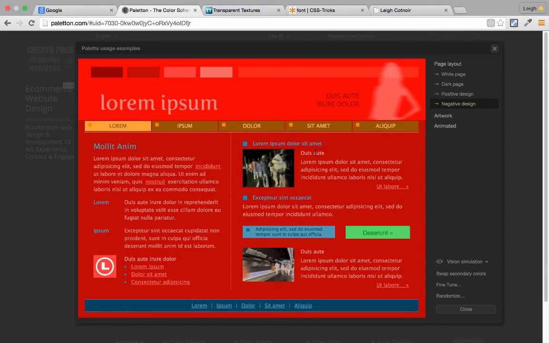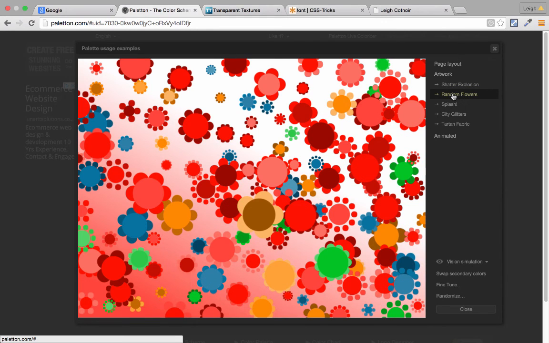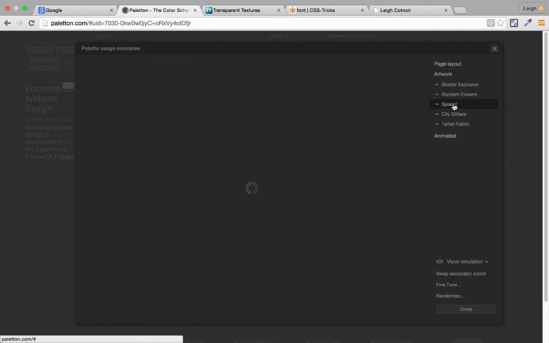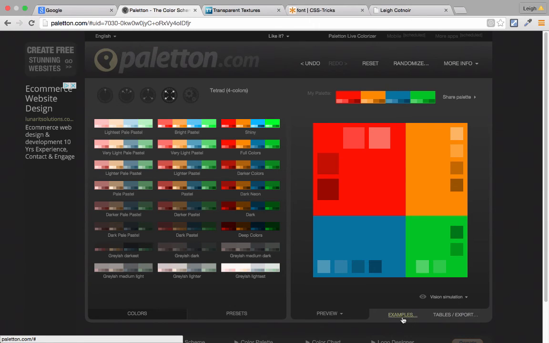I mean, this is an eyeful of color. But then you can also look at how it might work with artwork, so that you can get an idea of some of the artwork that you might be using. So that's one option, looking at those kinds of examples.